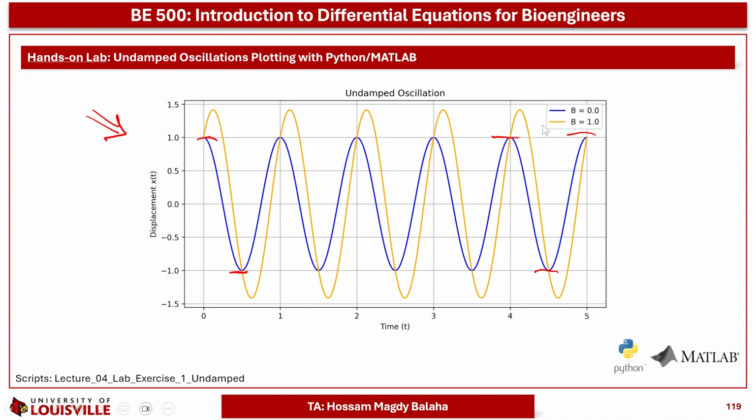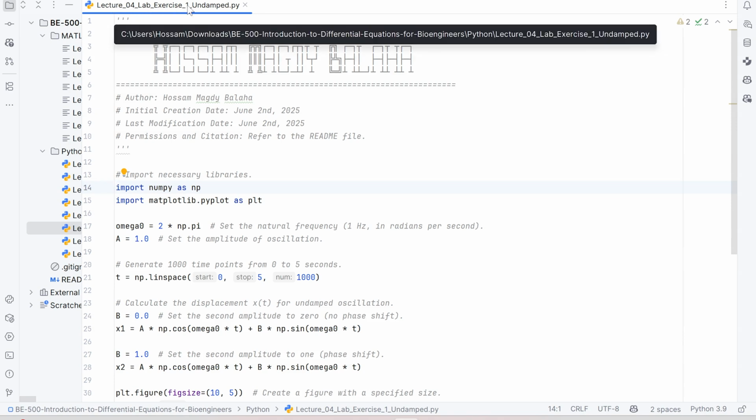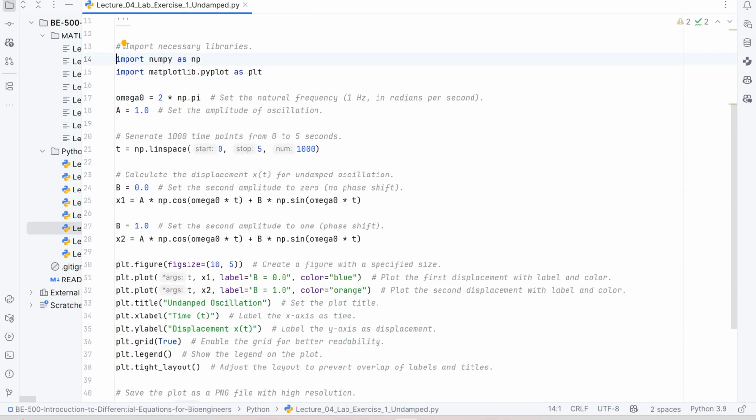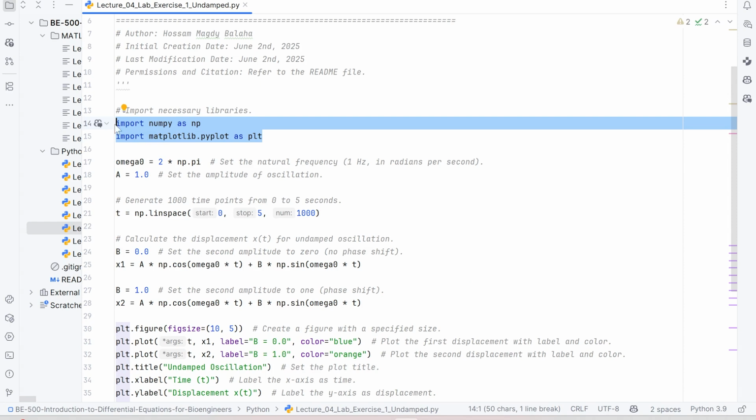Now we need to know how to plot this figure, or plot undamped oscillations, using Python and MATLAB. Go to the script named Lecture 4, Lab Exercise 1, Undamped. The aim of this script and the corresponding MATLAB script is to define the function and plot it so that we can understand the curve of the undamped oscillation. First, we imported the necessary libraries, NumPy for mathematical operations and Matplotlib for plotting.